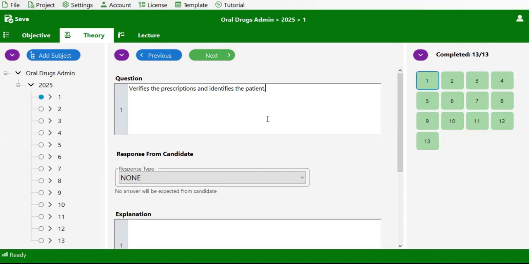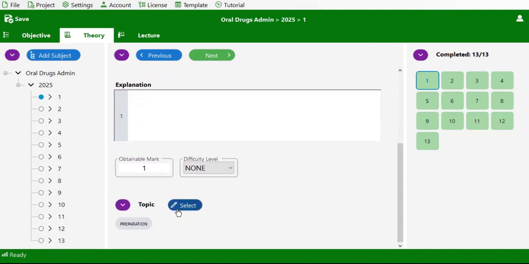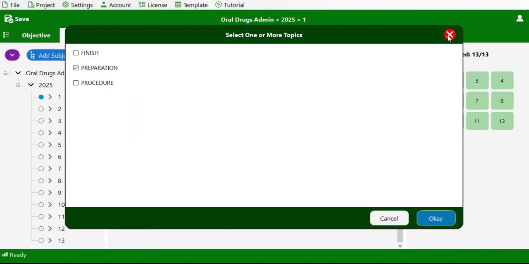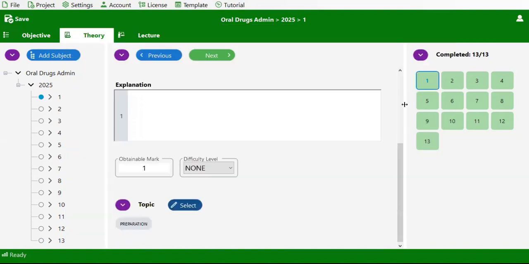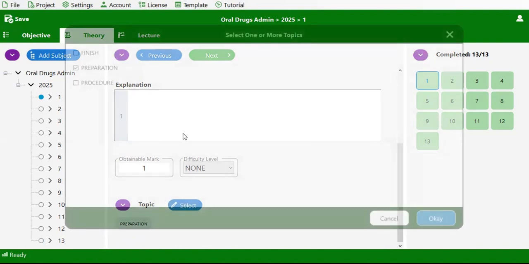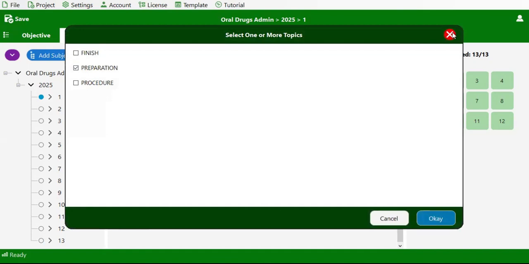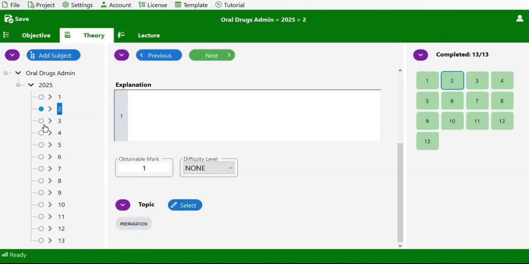I just picked one of the procedures, and here we have all the 13 questions or items we are interested in observing. Then another thing I did was to add this topic. You can add topics in the Edu editor. You can always assign topics to questions. All I did was assign topics to distinguish questions that relate to preparation, because in OSCE there are 3 groups. We have preparation, we have procedural, and we have this category called finish. So I just assigned each question to each of those headings.